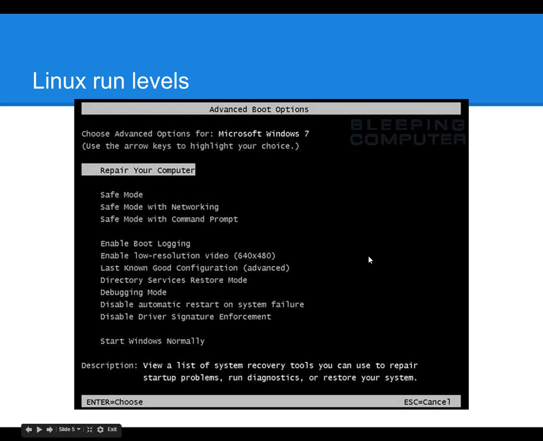Many of you may remember the boot screen in Windows. Basically, you notice that you have many different boot options in this advanced boot menu: safe mode with networking, and safe mode with the command prompt. Now, Linux actually has similar run levels, or boot options, if you will.